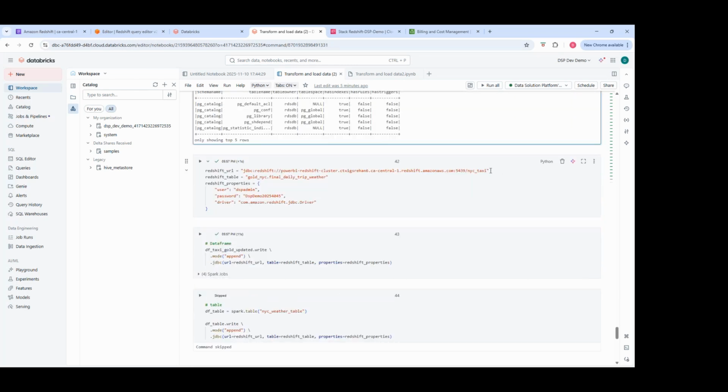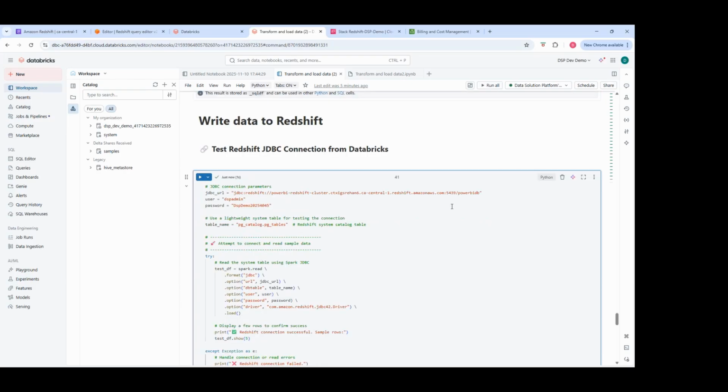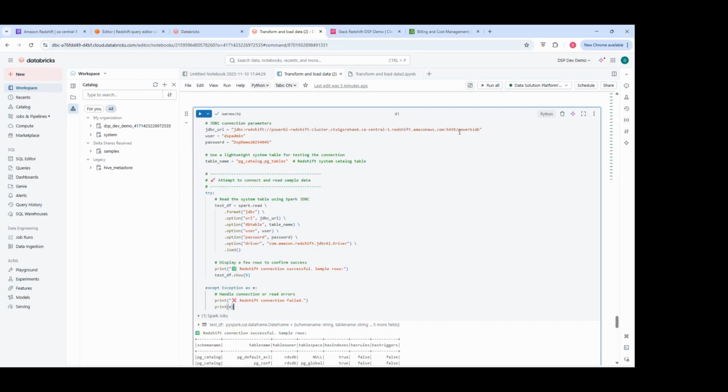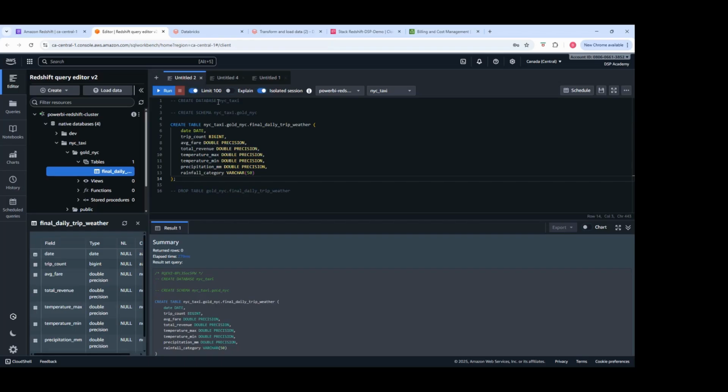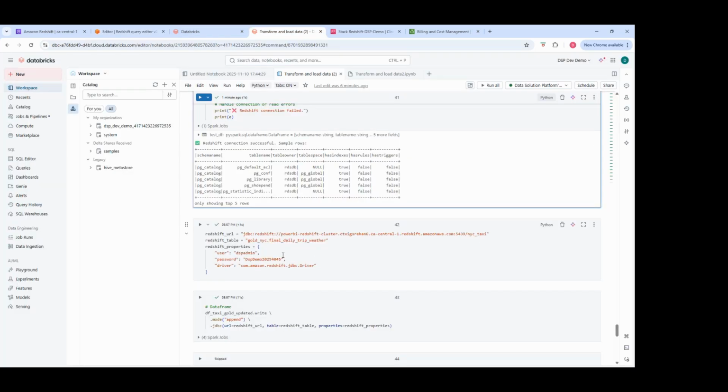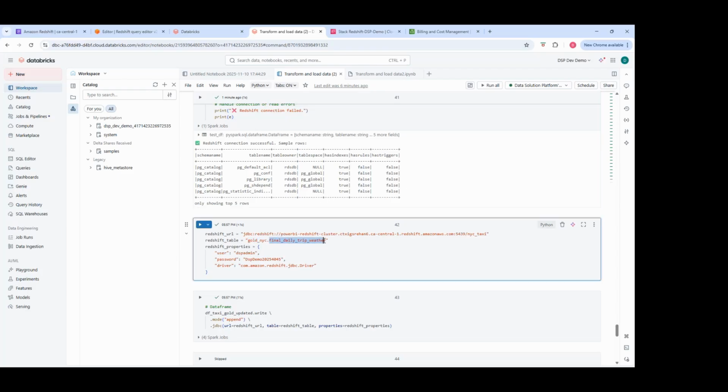So again, we reference the same JDBC, but one thing that is changing here, you see I'm referencing this particular schema. But in this case, remember we created a new schema the last time, under this database. So we're just going to reference the database, which is New York City Taxi. We reference the database here, and then in the Redshift table you would reference the schema and then the table name. And then you put in the user, password, and driver.